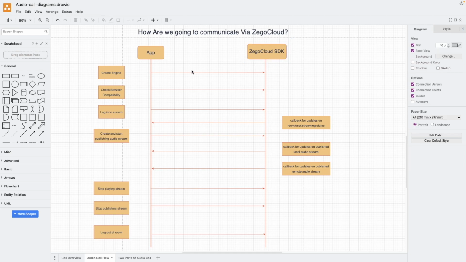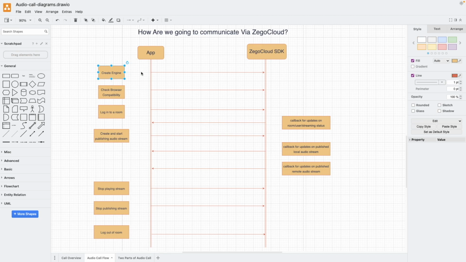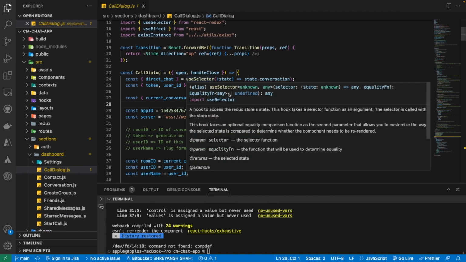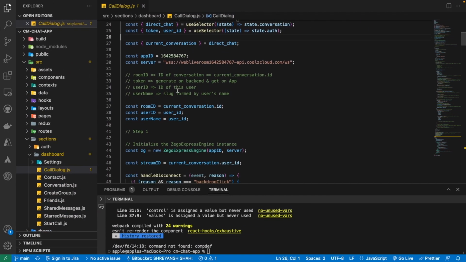So what is going to happen? The first thing that we need to do is to create an engine. By engine, I mean an instance of the ZEGOCLOUD SDK, so that we can call various methods in order to perform many actions that you can see here. Now, after you create your ZEGOCLOUD engine, let me also explain that to you with the code.